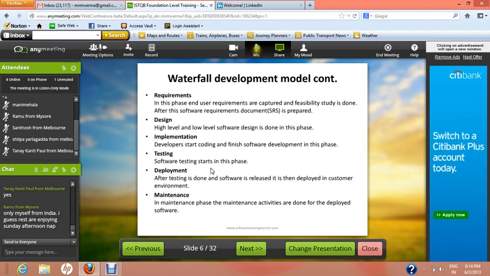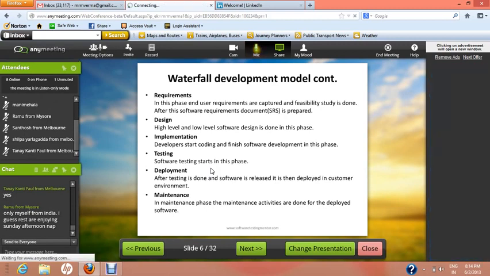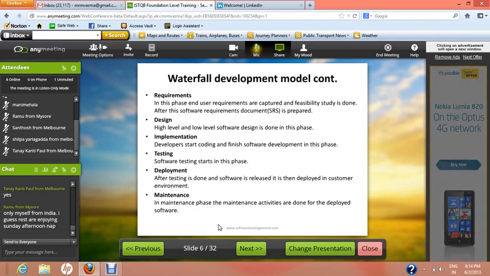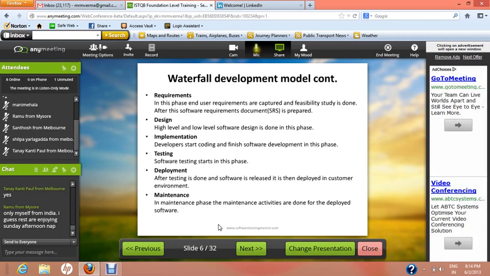The cost of fixing defects in this model was very high as compared to the recent models that we have. Because of that, a lot of improvements were required in the waterfall development model. So we'll discuss why the improvements were required, and what the new models are which are much better than the waterfall development model. All right, guys.